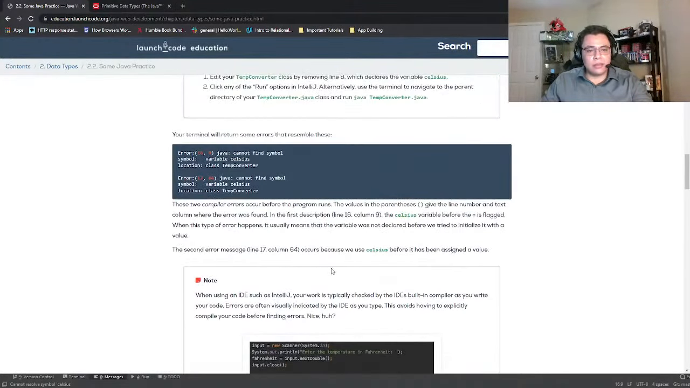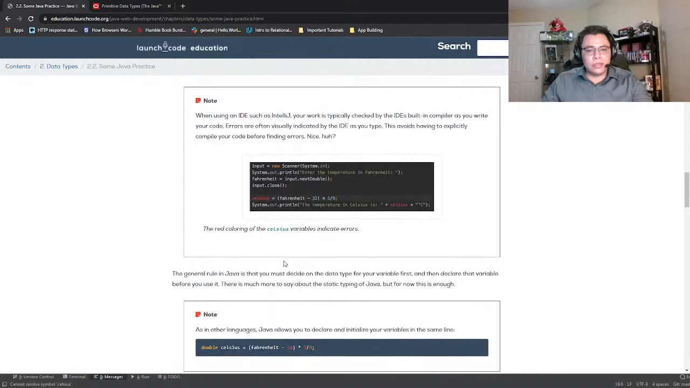When using an IDE such as IntelliJ, your work is typically checked by the IDE's built-in compiler as you write your code. Errors are often visually indicated by the IDE as you type. This avoids having to explicitly compile your code before finding errors. So IDEs are extremely helpful and extremely useful. Just pay attention to the color coding as we've learned before, and the red coloring of the Celsius variable indicates errors.